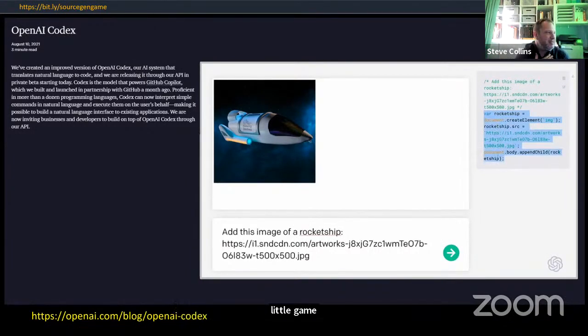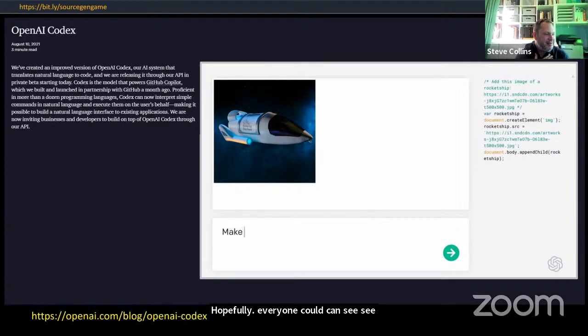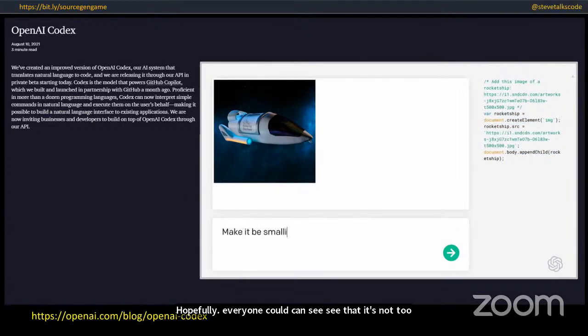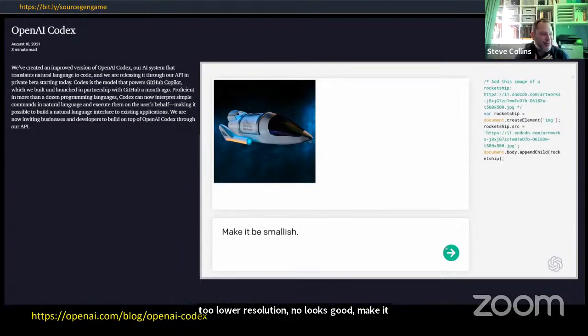Hopefully everyone can see that. It's not too low a resolution. No, it looks good. Yeah. Make it smallish. Computer, make it so.